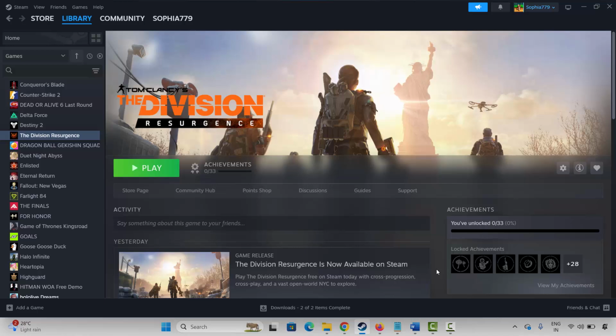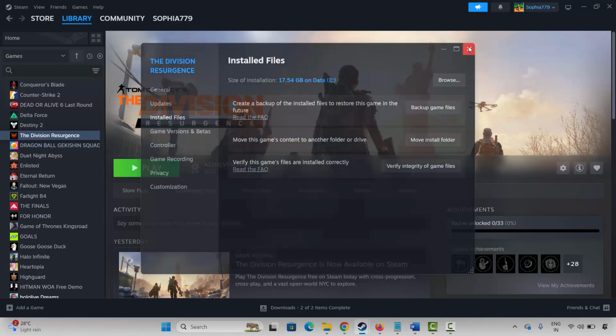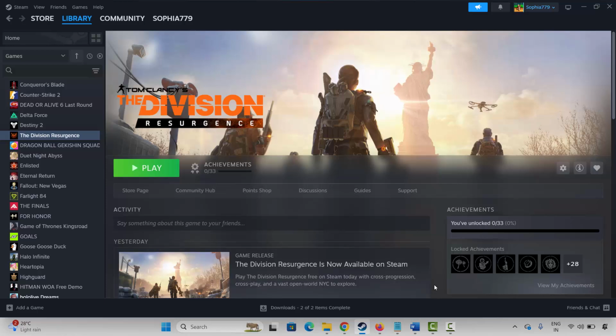Next is to verify integrity of game files. So for that, go to Steam, select your game under library section, right click on it, click on properties. After that, here you have to click on install files and then click on verify integrity of game files. So this may take some time, wait for it. Once the game files is verified, after that launch the game and check if it's working.